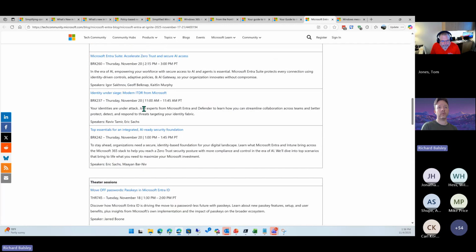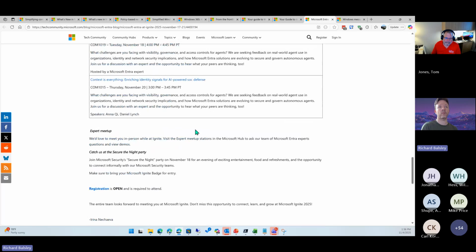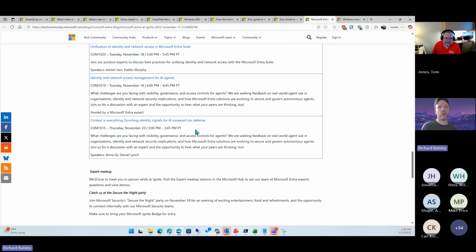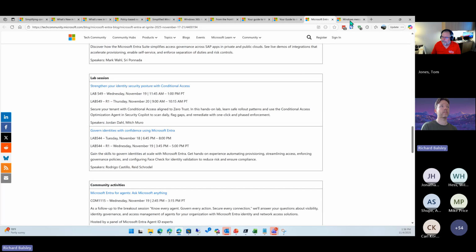A lot of our stuff is really AI, and how do we secure all the stuff that we're starting to see in our tenants? As you create AI agents within Copilot, how do we secure those things? And so a lot of sessions on that.